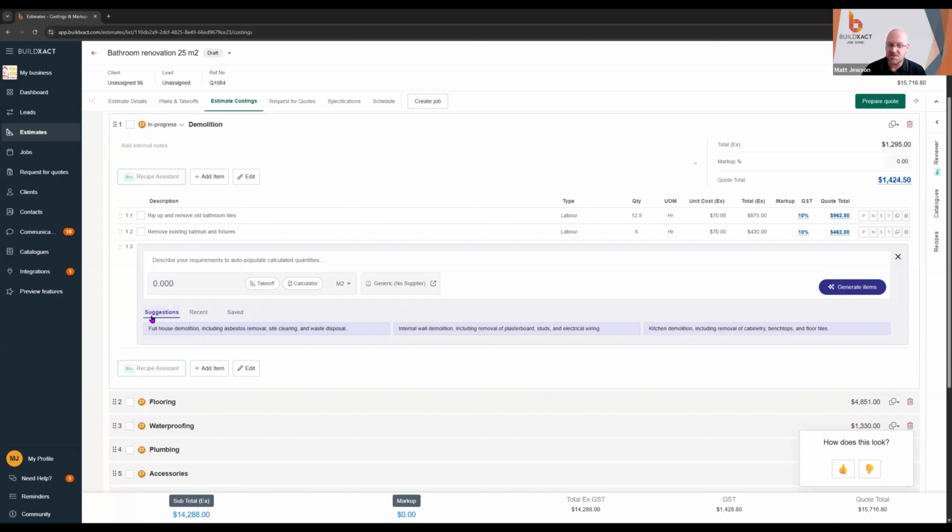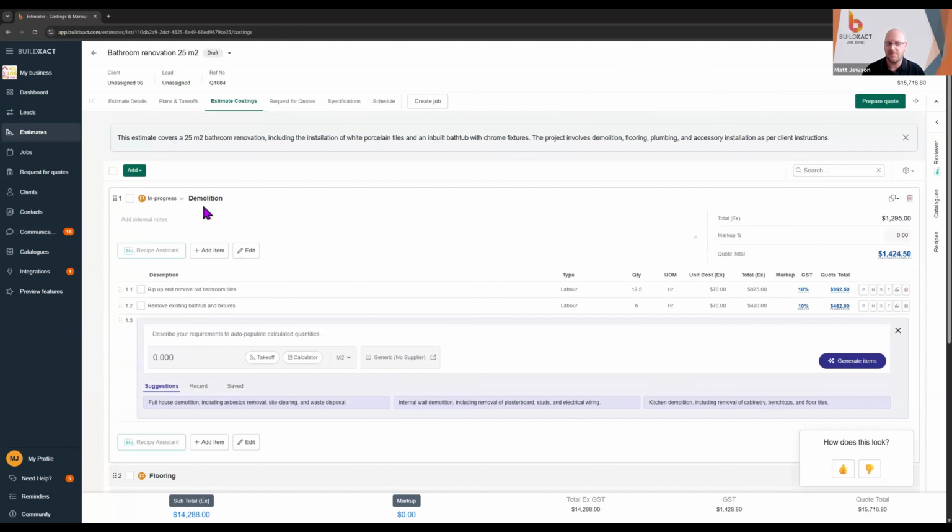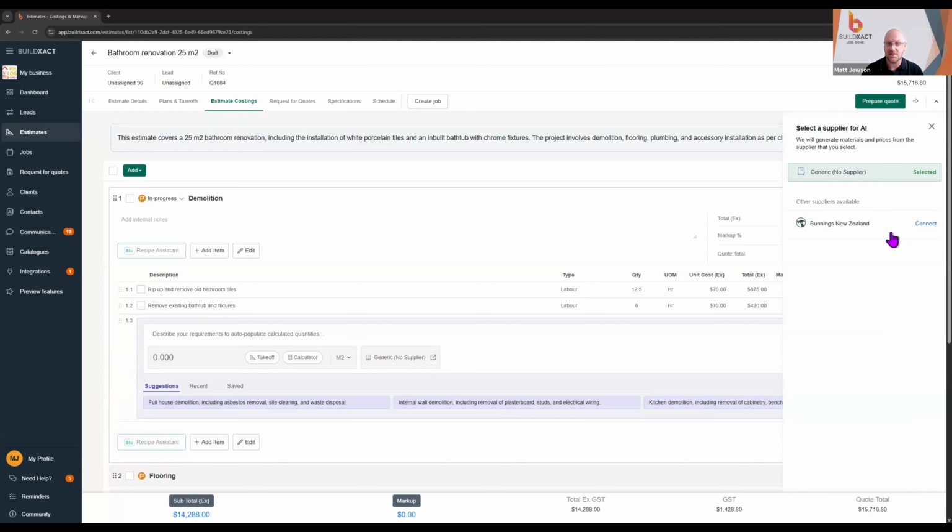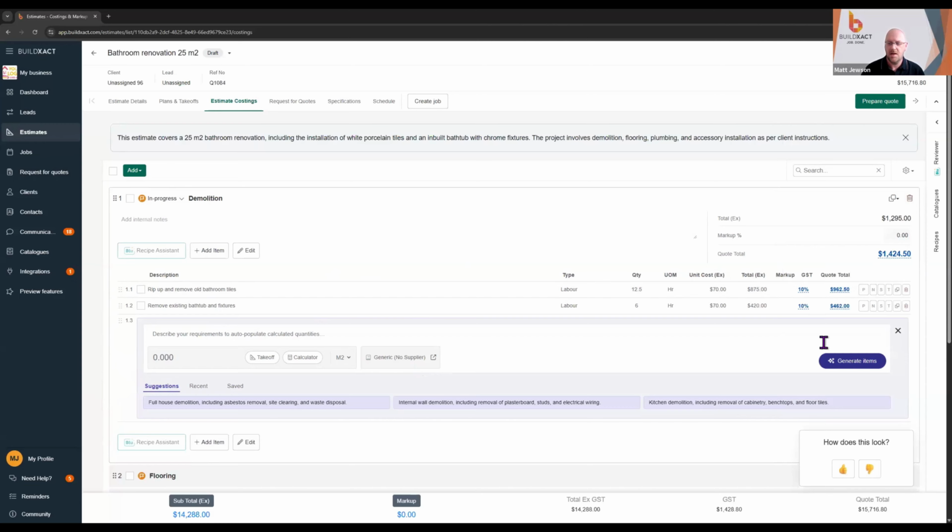As always, the suggestions still work. These suggestions will be based off of what the category's name is and what you've been previously doing. As with the estimator generator, you can also connect to the suppliers, get the same sort of pricing and whatnot. That's its uplift in a snapshot.